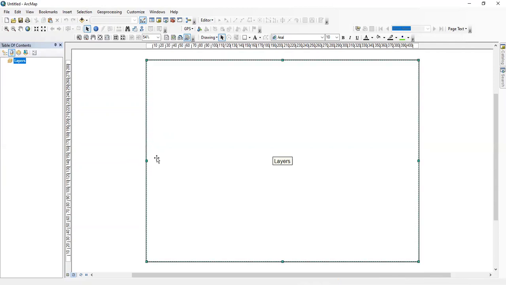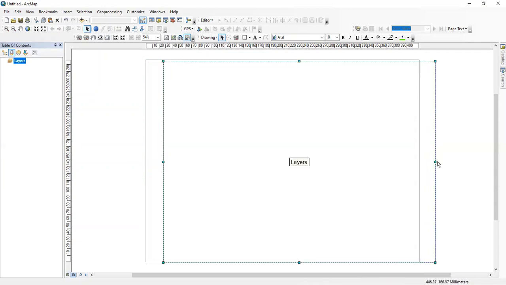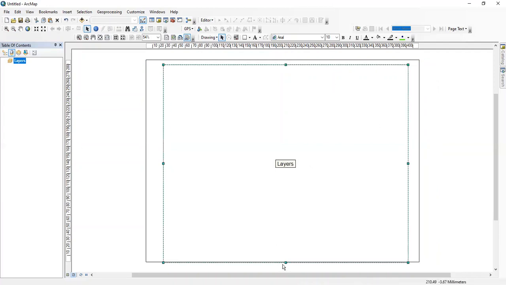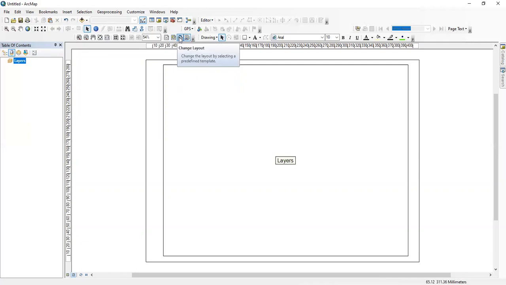So on the layout view, we can select that middle portion and adjust its size. We can adjust it this way, or we can right click and check the properties. But this is not the standard paper size which we wanted. We can change it in this portion here, which is written as change layout.